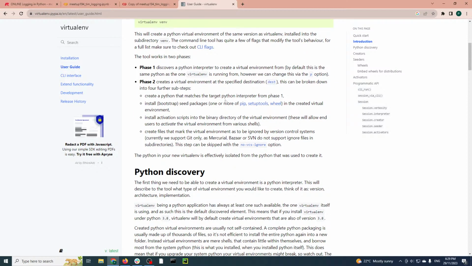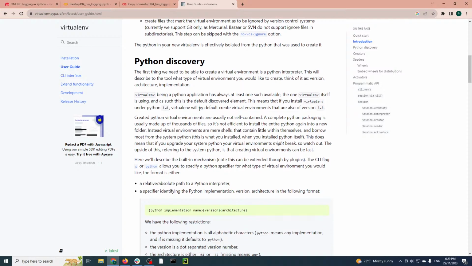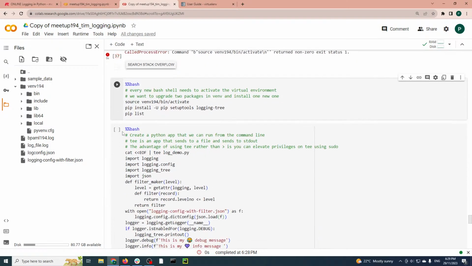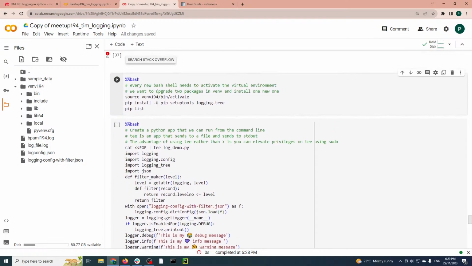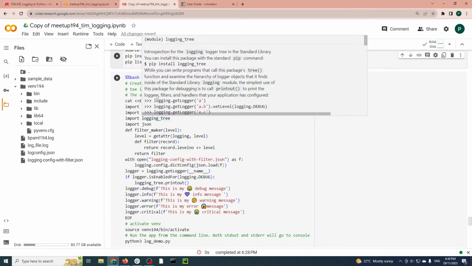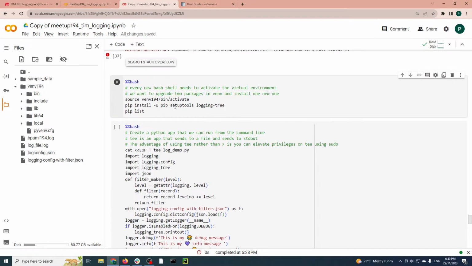So sorry about this, because I can't actually go any further if we can't get a virtual environment going. Oh, maybe I can. Maybe let's just do it without virtual environments, which is a shame. So we'll go. Okay, so we're going to create a Python app that we can run from the command line. And what have I missed here? Activate it, install those things. So they're already installed, so we're okay.